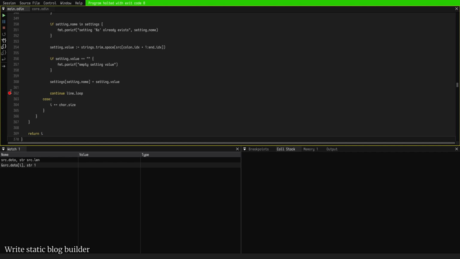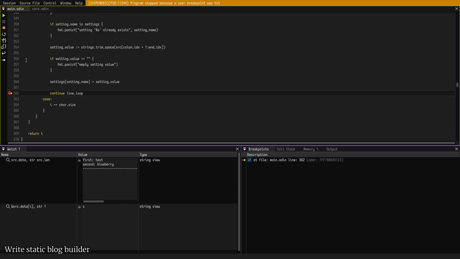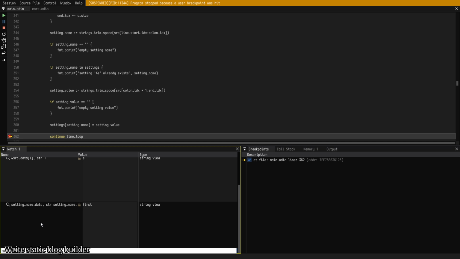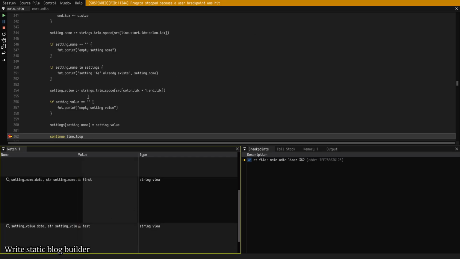So precisely, I want to be here. Do we have any other breakpoints? No. That's very good. So let me hit play. And okay, we should stop at the moment where we have collected the name and the value, and I can even show you guys what those are. Let me just do setting name dot data string, setting name dot length. Setting value dot data string, setting value dot length. So as you can see, it's first and test, which is what we would expect.